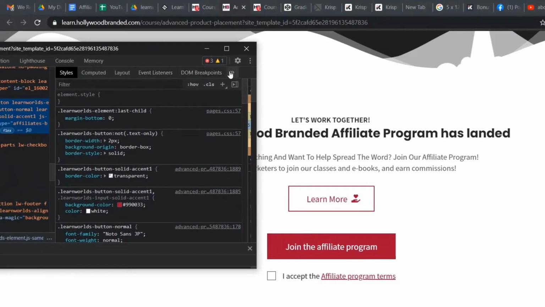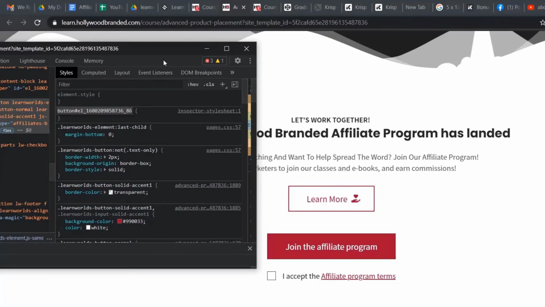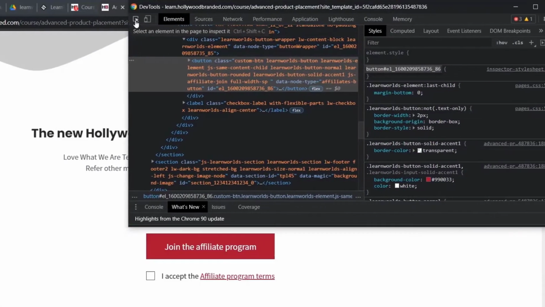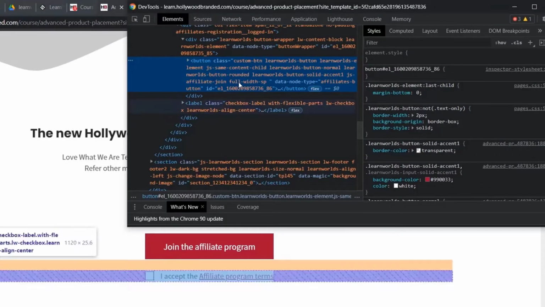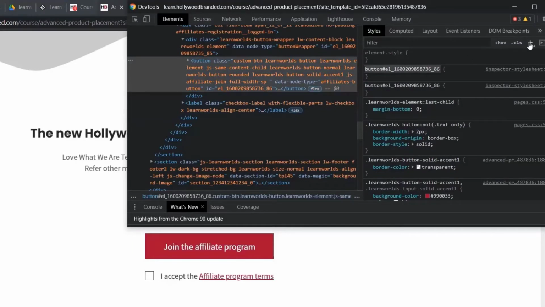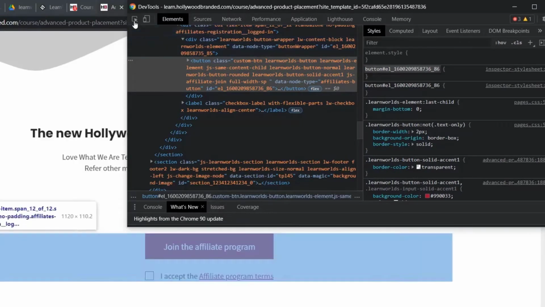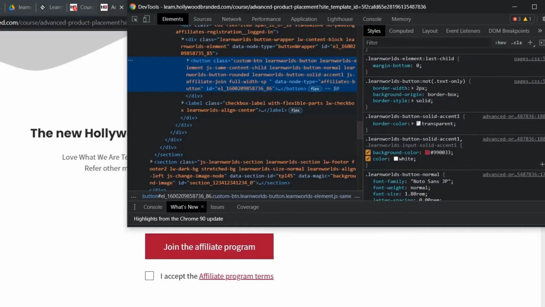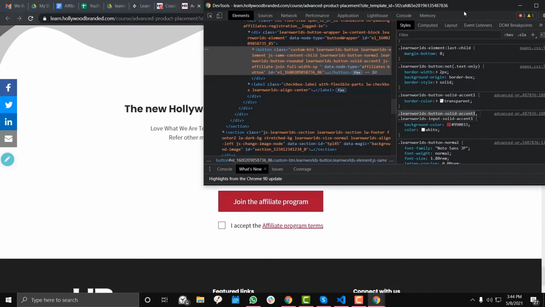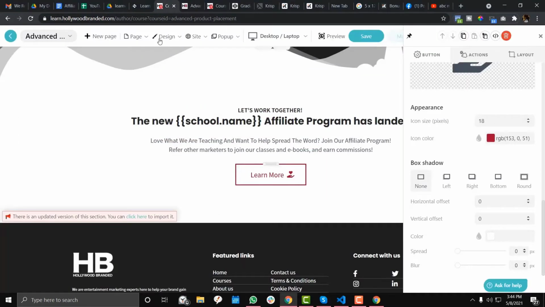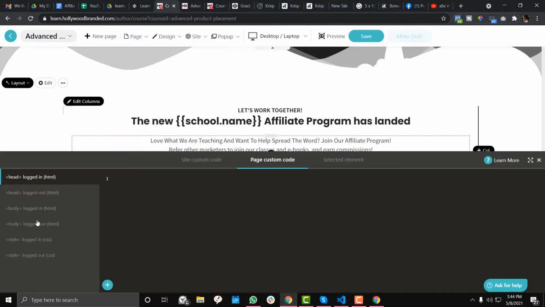If I click the plus there, and copy that, I can see that this styling is coming from Learnworlds /button/accent1. So if I copy that and put it in the page custom CSS, you can come up in here, that one, and do that.